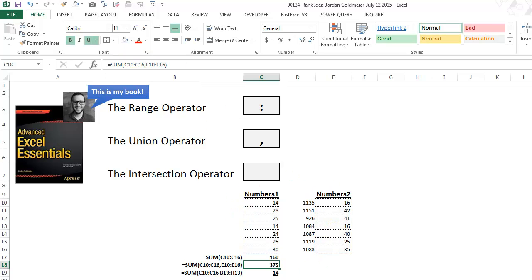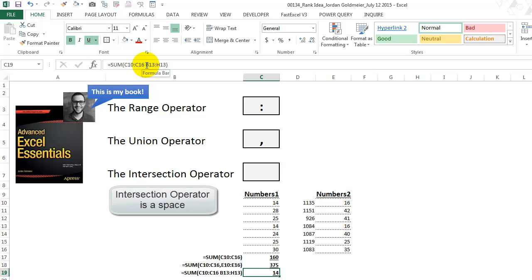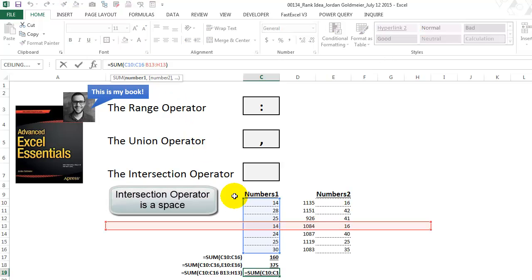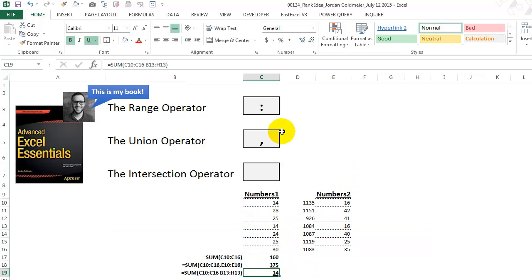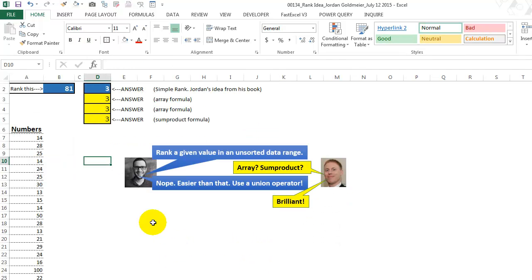Now, the intersection operator is one that is extremely rare, but it could be helpful, right? So you highlight two ranges, and it only adds the numbers that are in both ranges. You could even have three of them. Who knows? If you have boxes of data, it could be used in some kind of dynamic offset match, something like that. But now let's take this idea and look at what Jordan did with a ranking challenge.